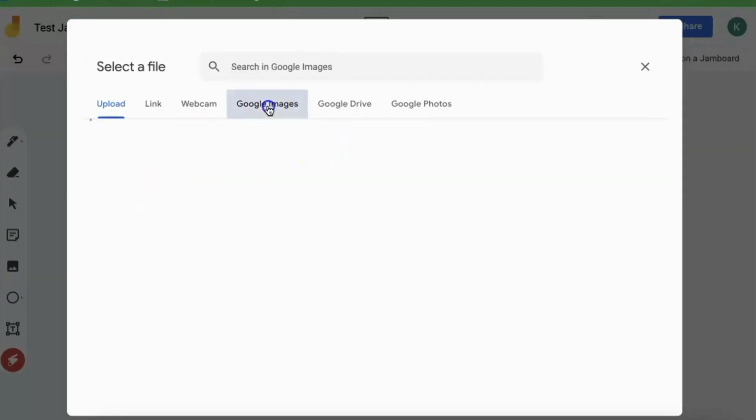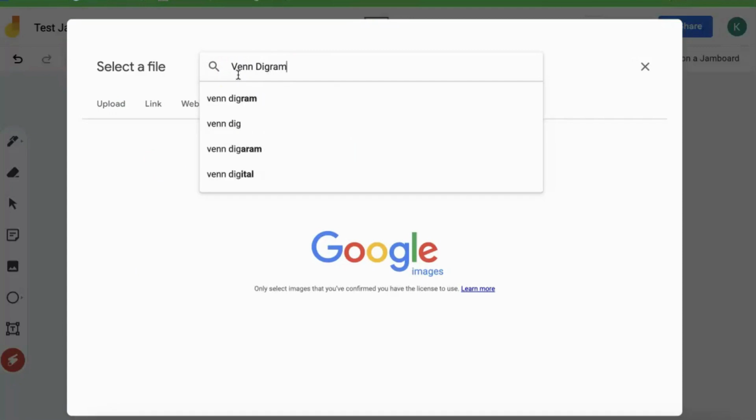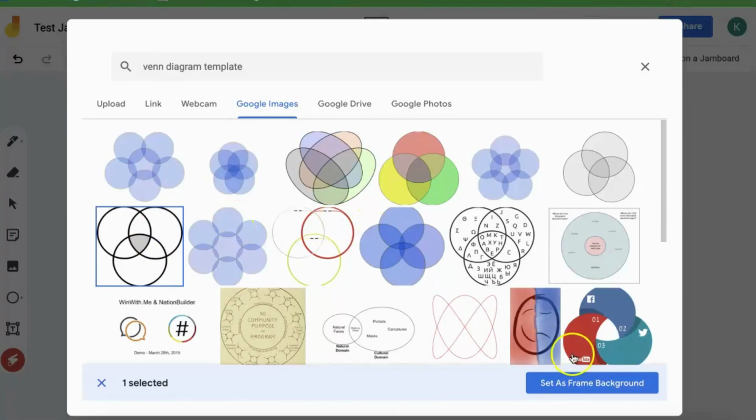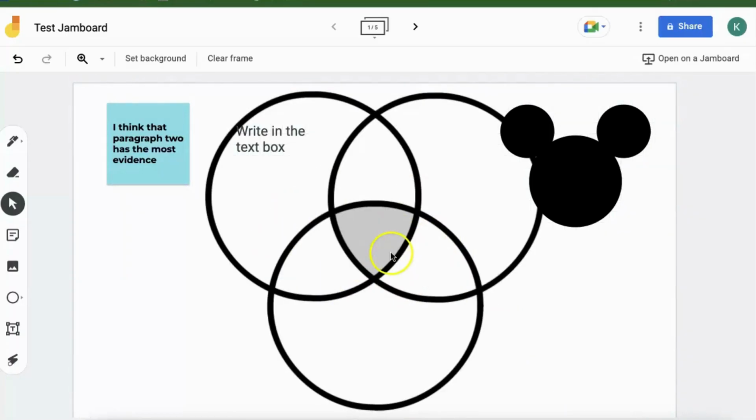Same thing applies. You can go to Google Images. Say you want to do a graphic organizer. You can type in a graphic organizer that you are hoping for students to use. It could be a 3 Venn diagram. It could be just a 2 Venn diagram. You can set that as your frame background, and then this is kind of stuck there, and students can work around it. So this doesn't move the background.